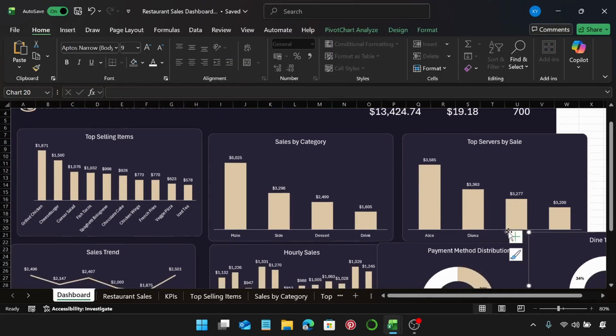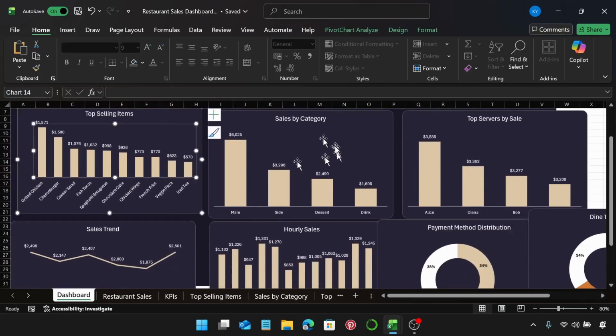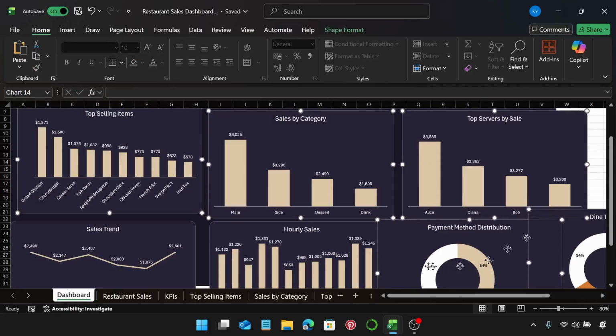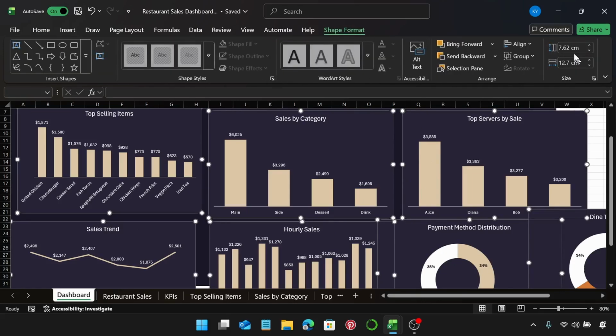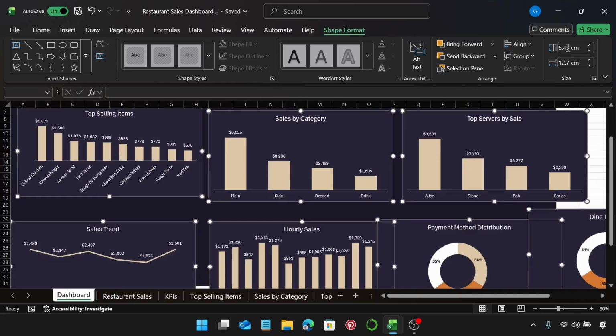To keep things simple, I'm just going to select all the charts because they all have the same heights. I'm just going to select all of them, go to shape format, change the height to 6.45 like that. Next, we're going to select just the charts alone. Don't select the donut chart, so I just deselected those ones. We can now change the width to 12.15.